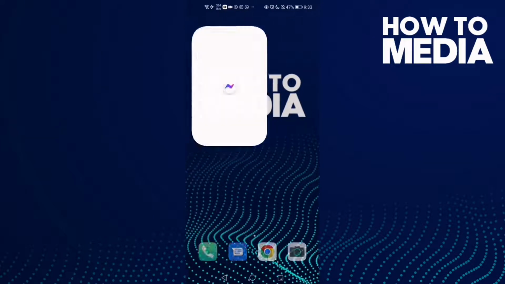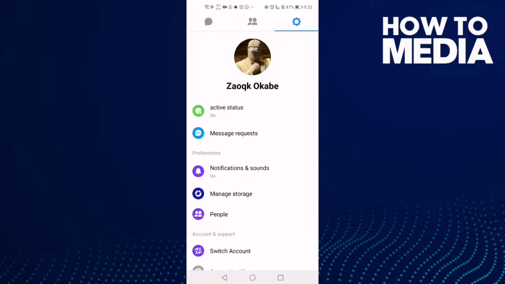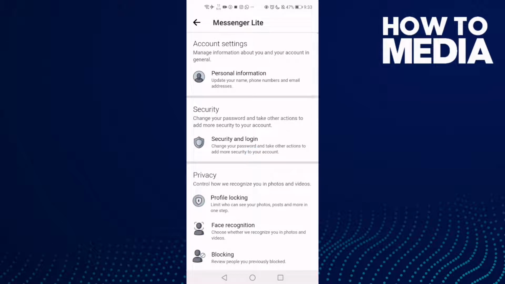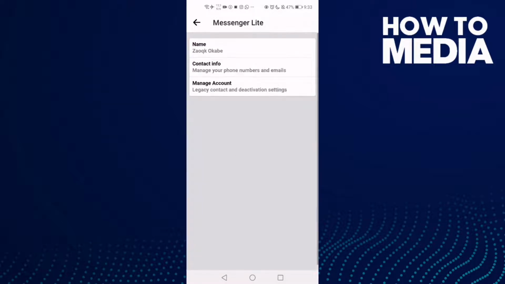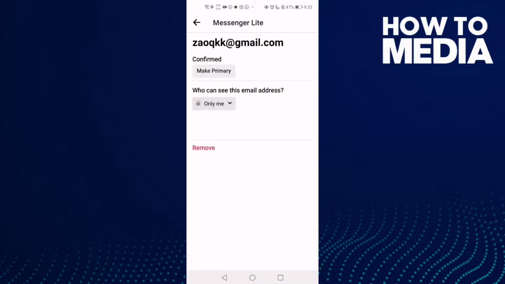First thing, go to Messenger Lite and then click the settings icon here in the top corner and go down. Here you will find account settings, click on it and then click personal information, and now click here contact info and click select your email, and here you will find remove.